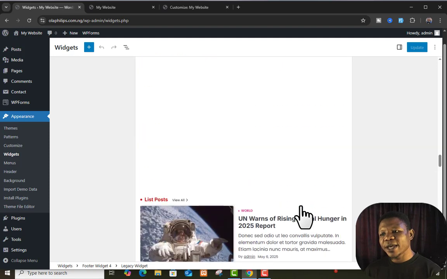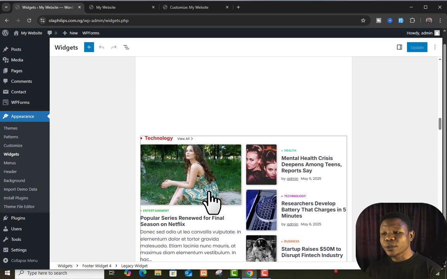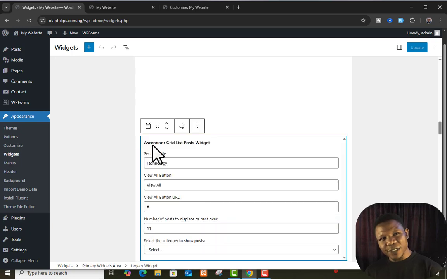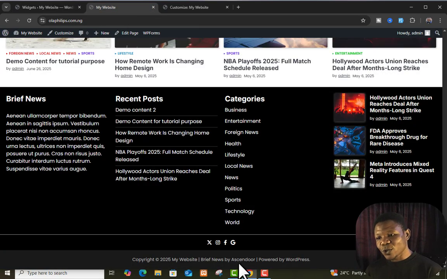If I come here, you can see the preview, but if I click on it, I'm going to see the type of widget that is used. So you can see Ascender Grid List Post Widget. Now this Ascender is the name of the theme. Okay, so you can see brief news by Ascender.